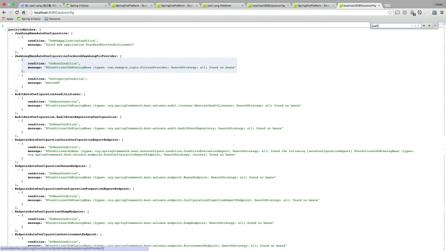And you can search for Josh Long. As you can see here, Josh Long Iman, that's how I called it initially, autoconfiguration, and it finds the Josh Long Iman autoconfiguration ordered Josh Long pick provider. So in the properties, it was ordered, so it's going to give you that bean. And it shows you the condition. It was a conditional on bean condition, and the conditional on missing bean. And that's about it.